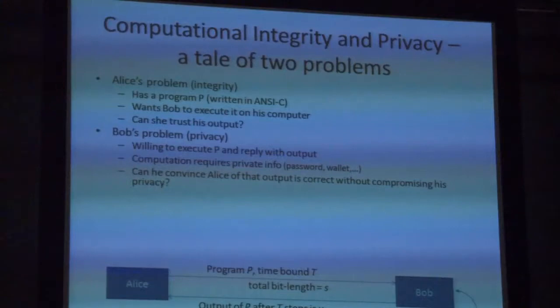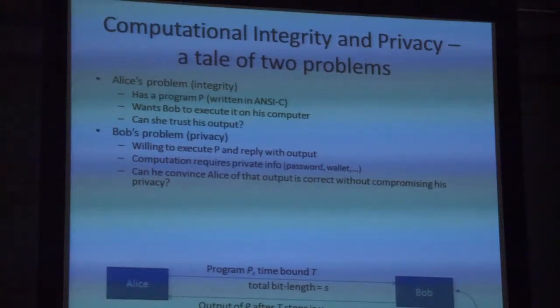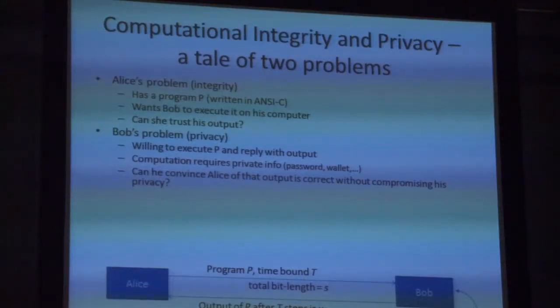Bob has a different problem, because Bob is willing to execute the program and even provide the answer. But the computation, as in the case of wallets and many other instances, this computation may require auxiliary information which Bob really does not want to reveal, like his wallet. So Bob is willing to provide the output, but not the auxiliary information. How can he convince Alice that the output is correct without revealing his private information? That's his problem, privacy. Okay?